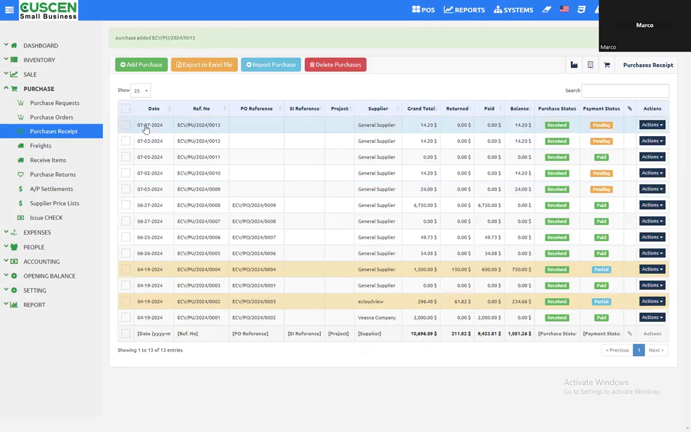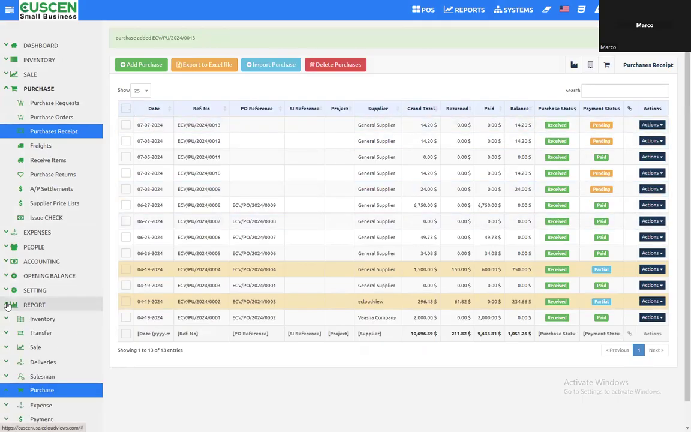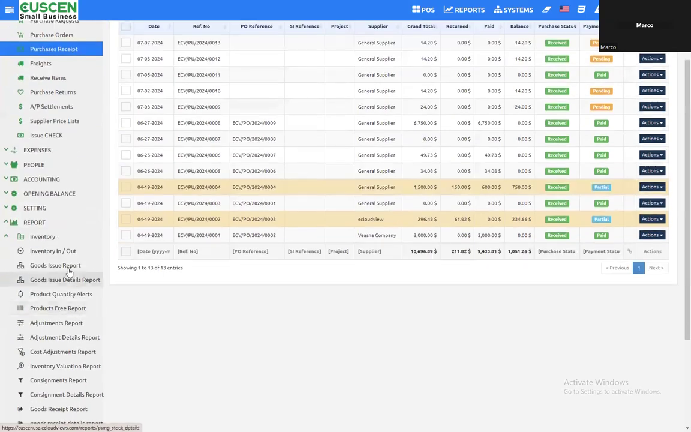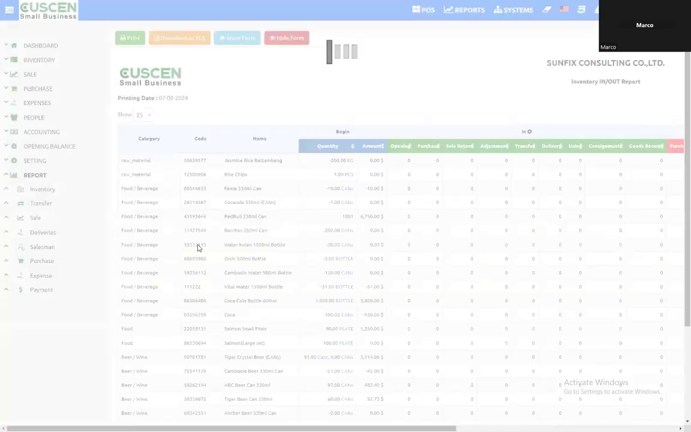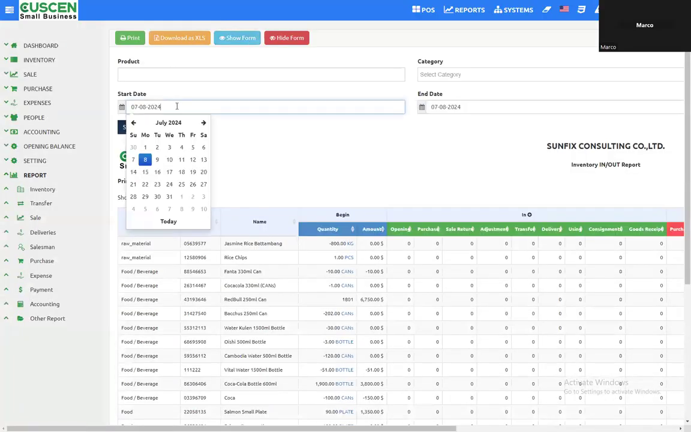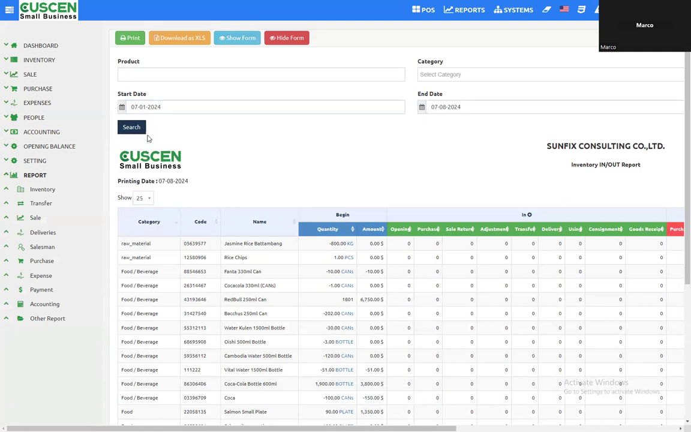And then to complete the flow, what we have to do is go down into reporting here. We want to go into inventory, view inventory in and out. Then we'll go into show forms. We'll adjust the date to the date of our receipt, as well as put in our quantity. So we got the Tiger beer cans here.